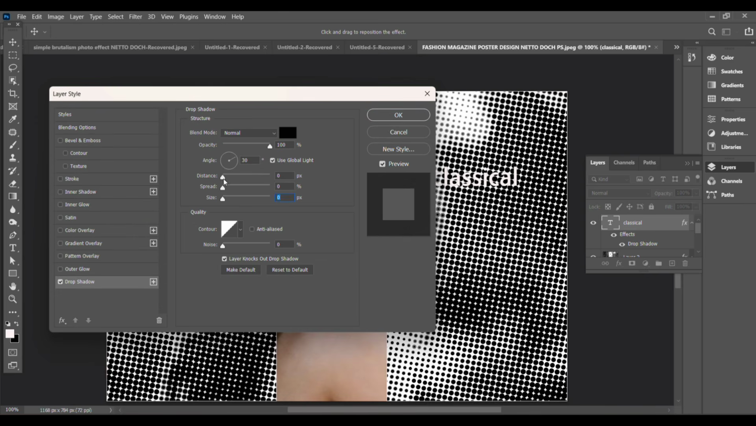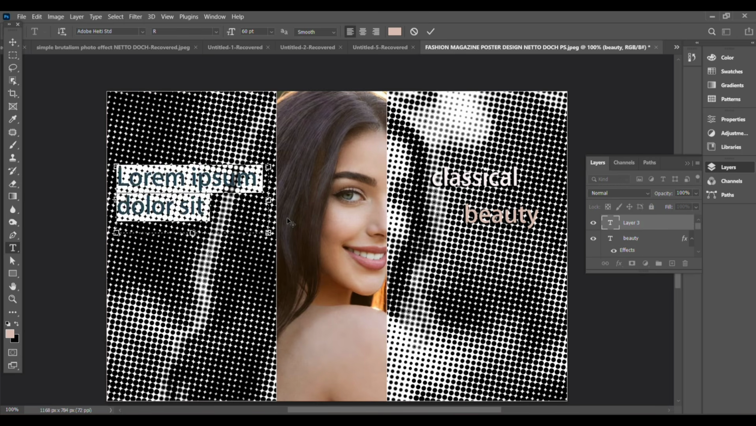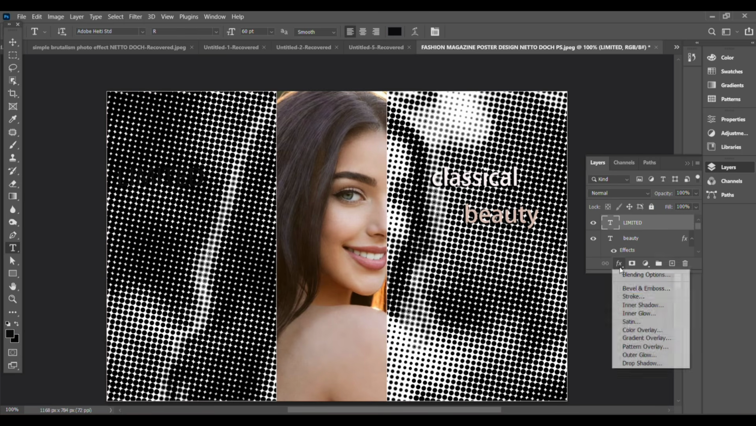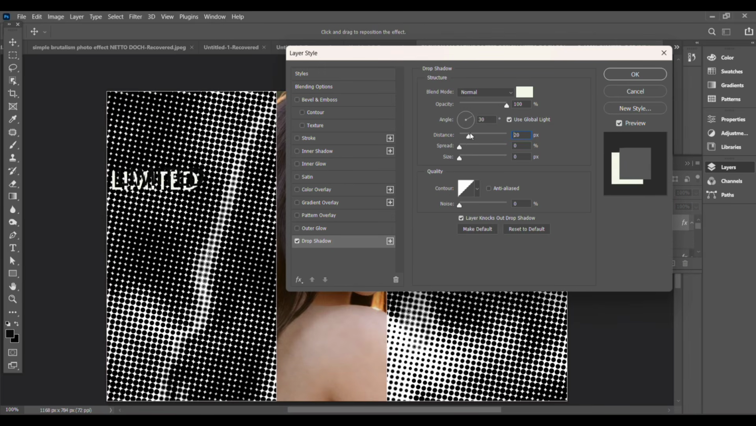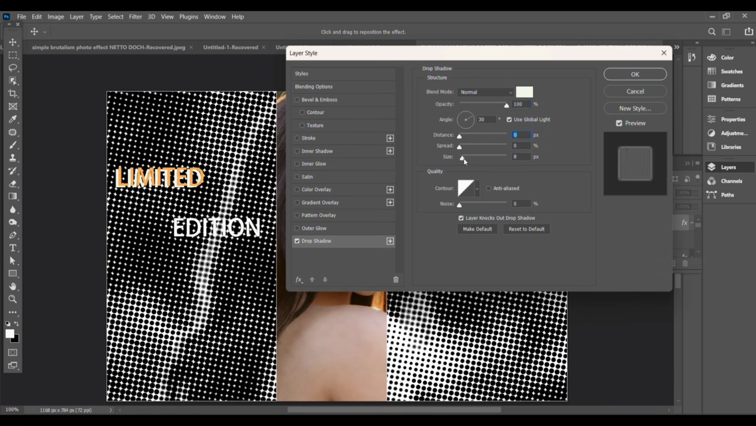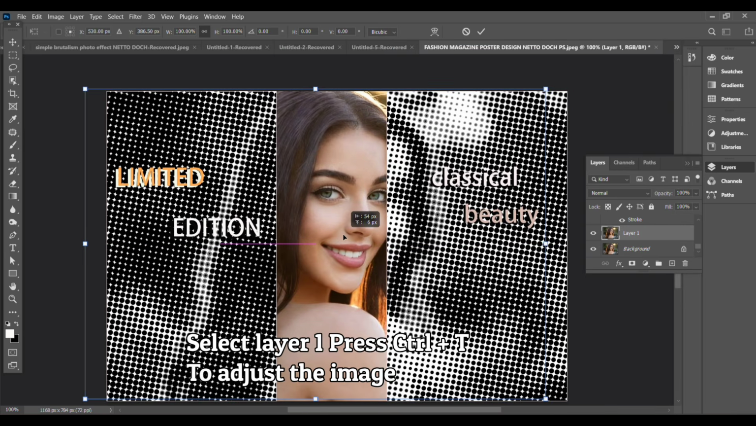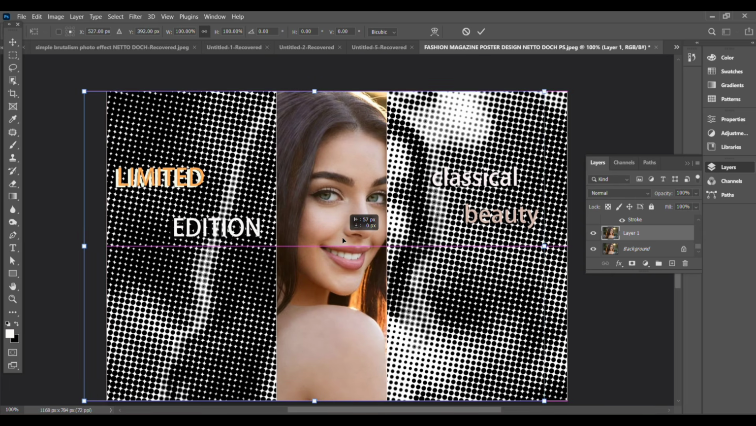Enable some of the settings and adjust them. To make the text stand out even more, you can apply a subtle drop shadow from the layer style panel and adjust the settings to match your design. After adding all text, that's the final result.